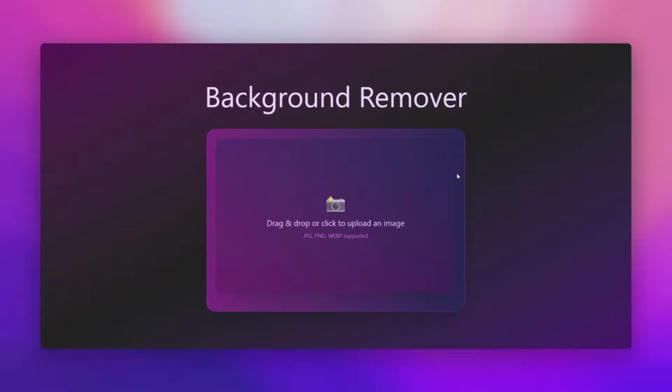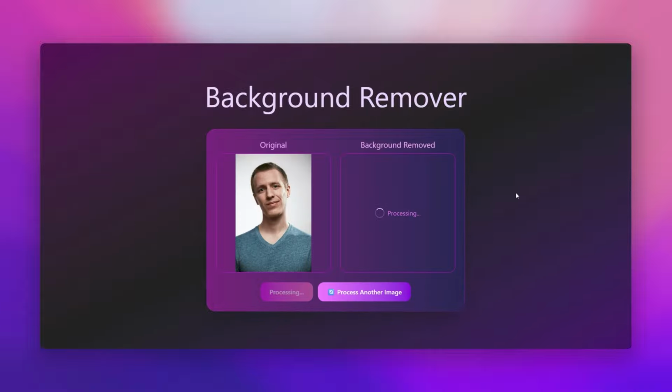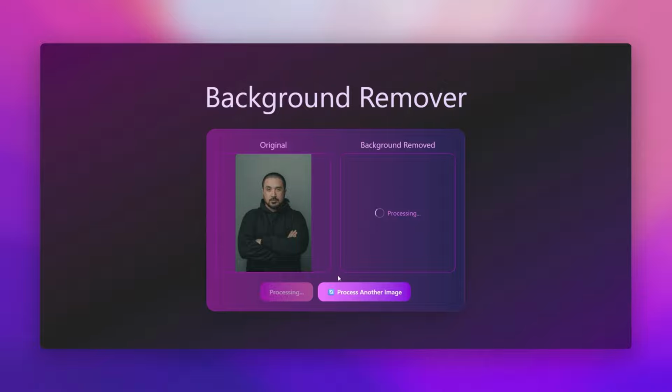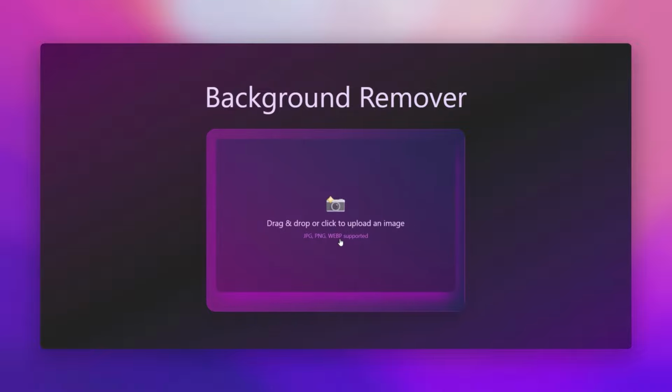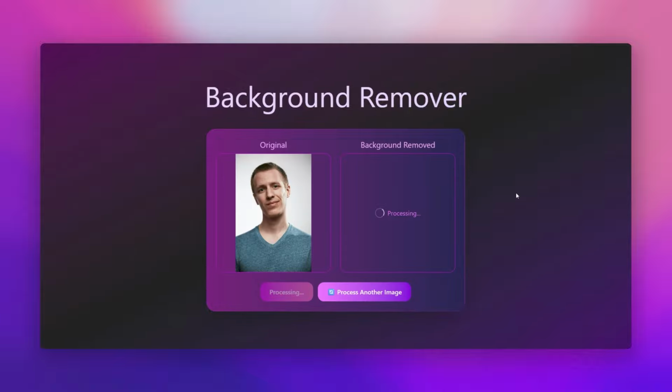In this video, we are going to build this absolutely stunning background remover website using React and Tailwind. If you're looking for a cool and beginner-friendly project to add to your portfolio, this video is for you. The best part is we will get this done in under 200 lines of code. And to make things even easier, I will provide you a starter code so you can jump right in and start to code along with me.